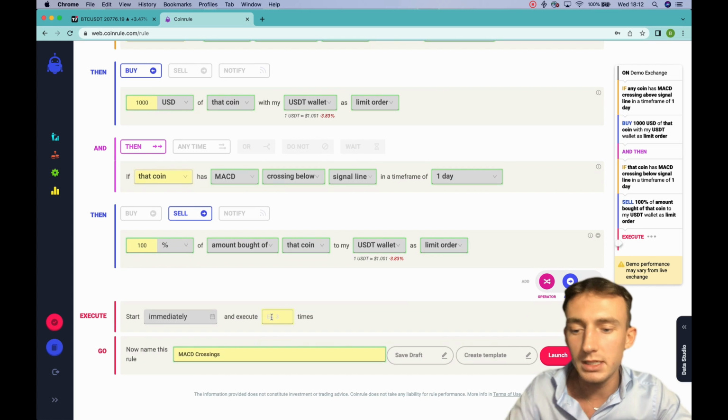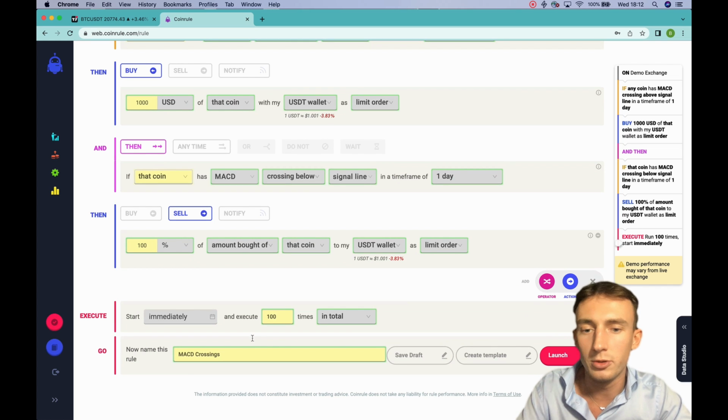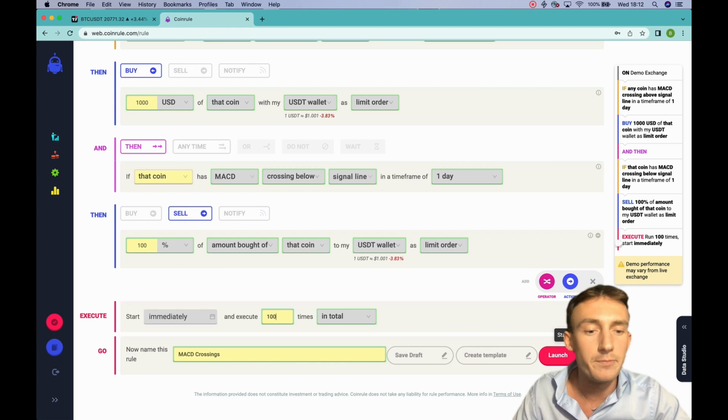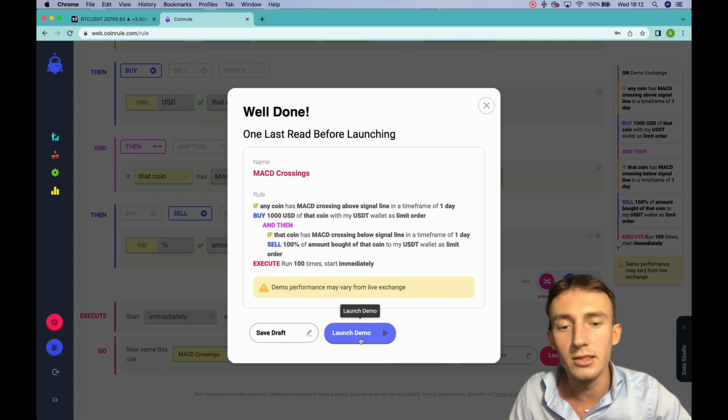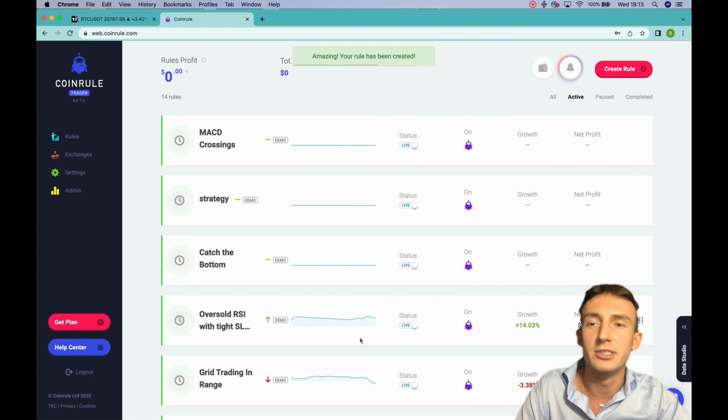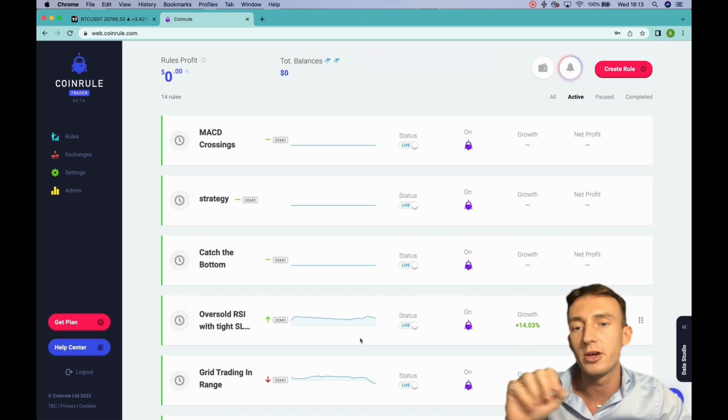I want it to start immediately, execute 100 times in total. I'm just going to call this rule MACD crossings. So it's as simple as that. Just click launch and launch demo, and there you go, your strategy is live. This is a lot easier than our previous strategies because we've already got it as a pre-existing template. So you just click on it and you can run the strategy.